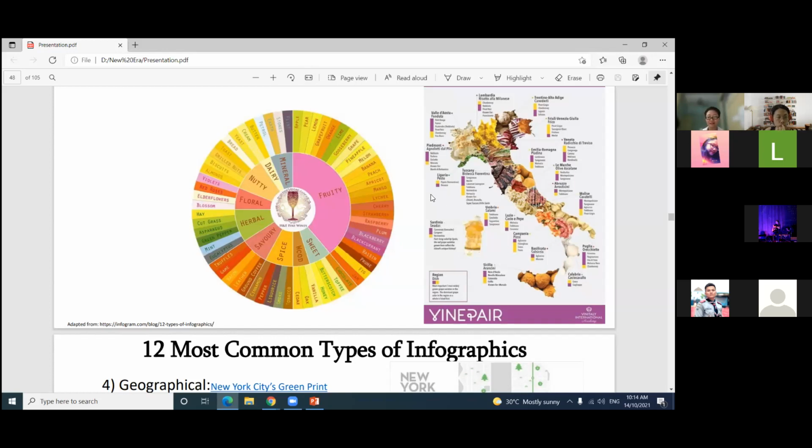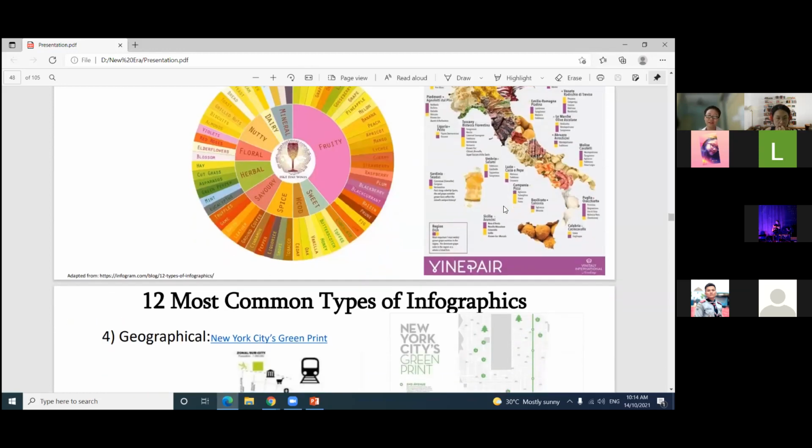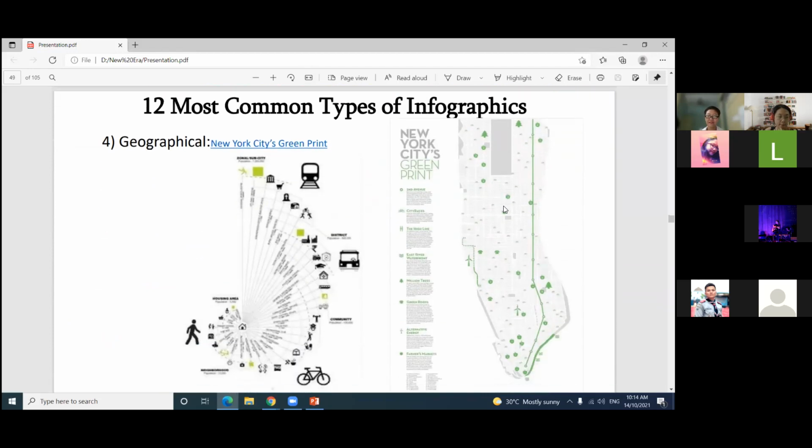Even though the content of both is talking about wine in Italy. You see this one?